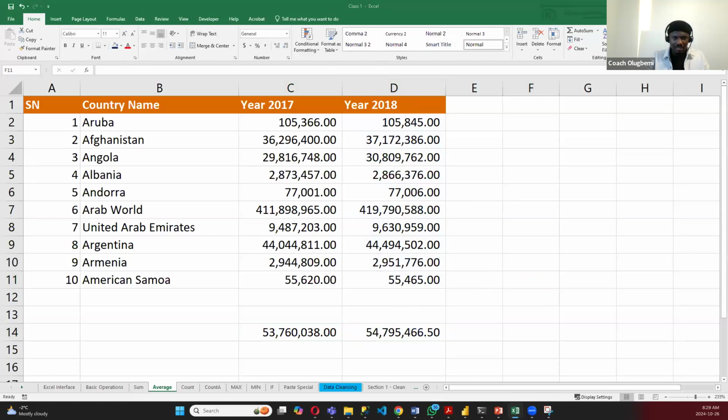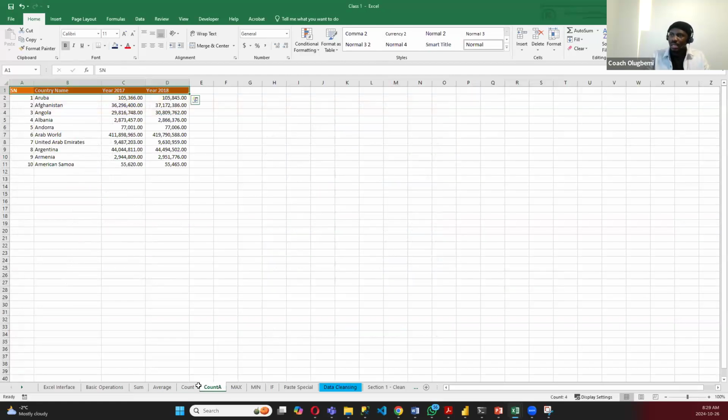Let me bring back the participants so I can see if anybody's raising their hand. Okay, I can see everybody now. Now let's do count. Let me do count, then I'll explain what COUNTA is to you guys. Min and max is the same thing.